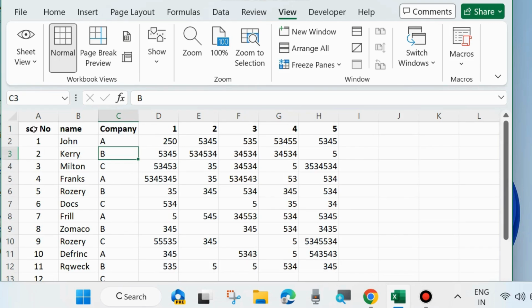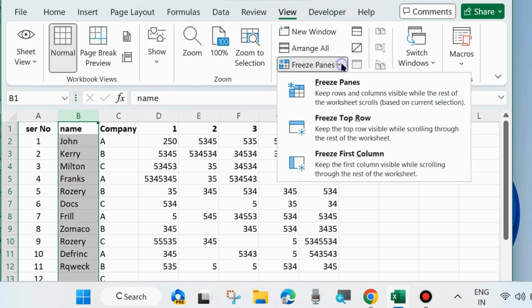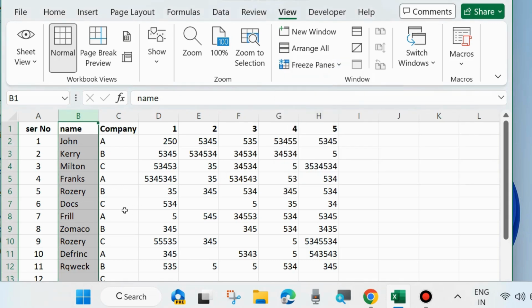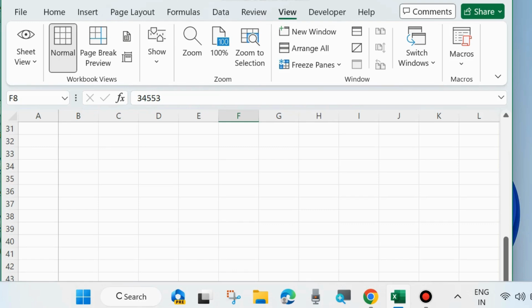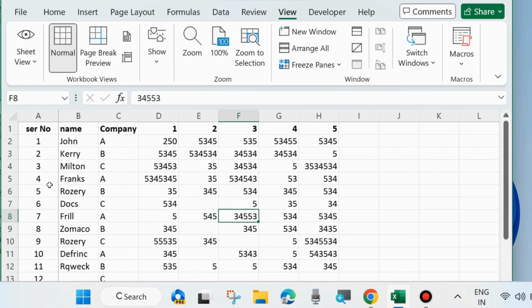Now we will see how to freeze columns in your Microsoft Excel document. To freeze the first column, select the second column and click Freeze Panes, and you will see your first column is duly frozen.